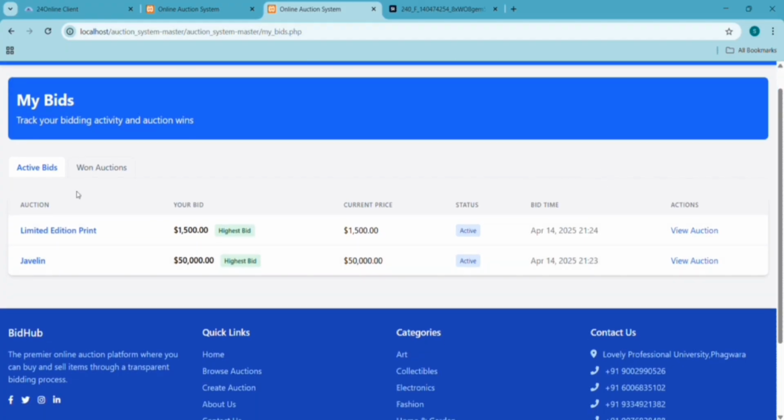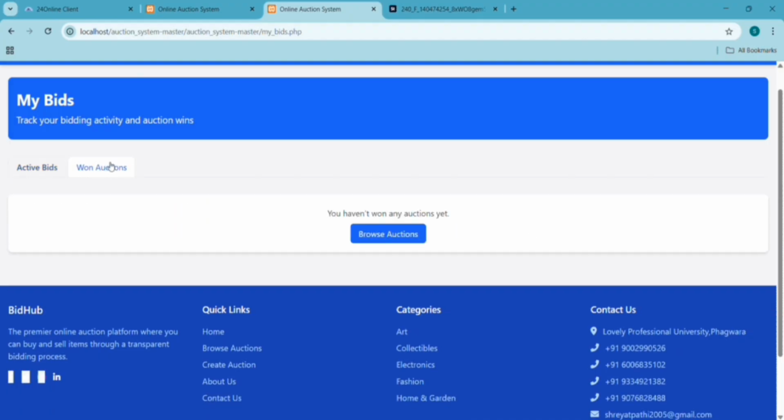Like in front of you, I have placed bids on 2 auctions: the Javelin at 50,000 and the limited edition at 1500. Since nobody has bid more than this amount, we are seeing the highest bid here. Otherwise, it will be automatically disabled. Since I have not won any auctions yet and none of the auctions has ended, the result will be displayed if any of the auctions has ended.